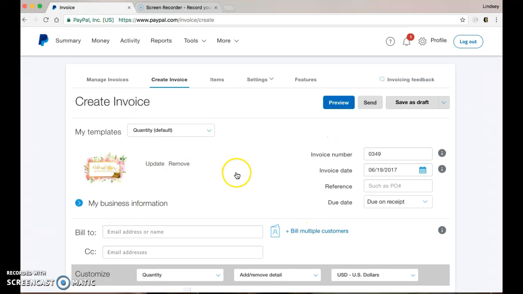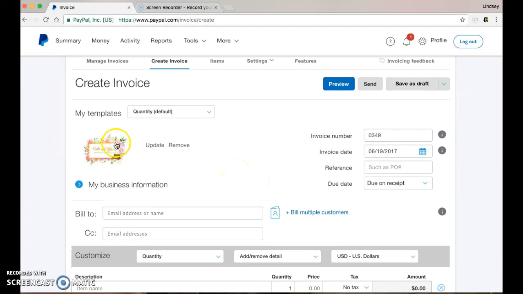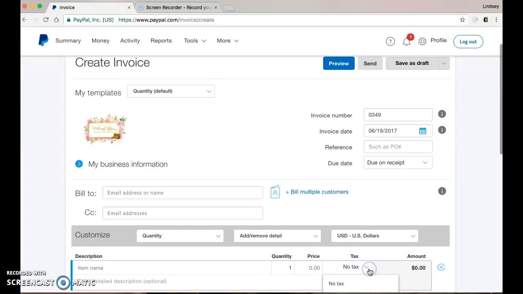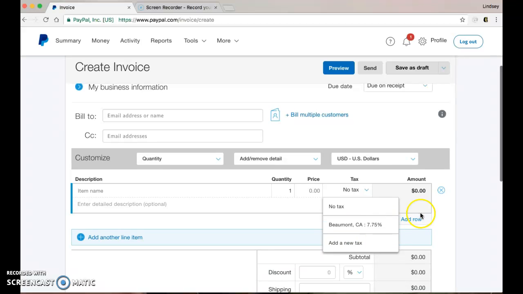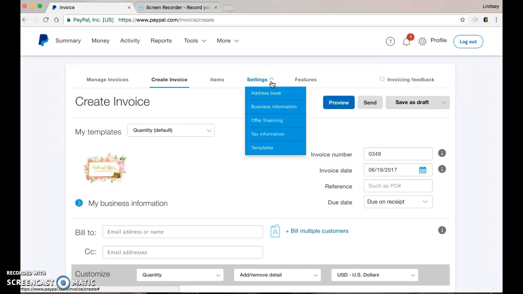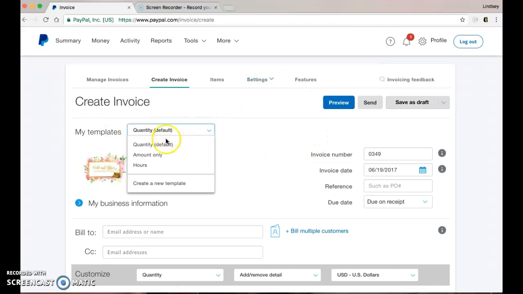I have pre-created this invoice to match my blog or my brand with my logo on there. I have also set it up to where my tax is adjusted to my local city tax, Beaumont, California. You can do all of this, I believe, in my templates. Quantity is mine, and you can create a new template here and basically just input your information. It should be very self-explanatory.